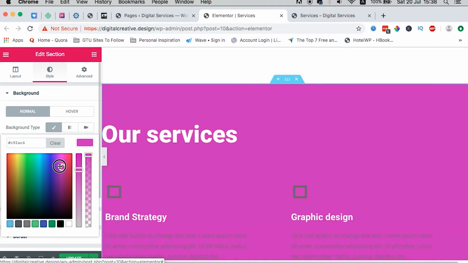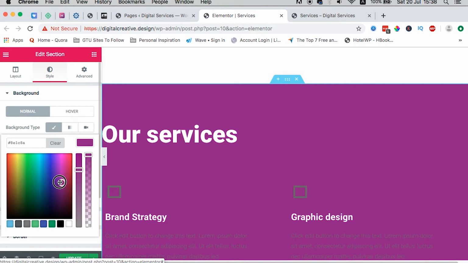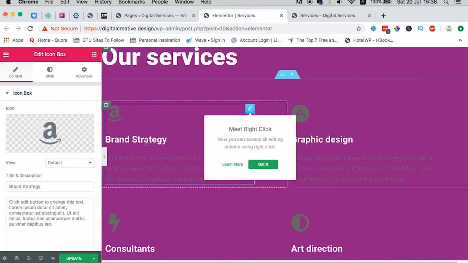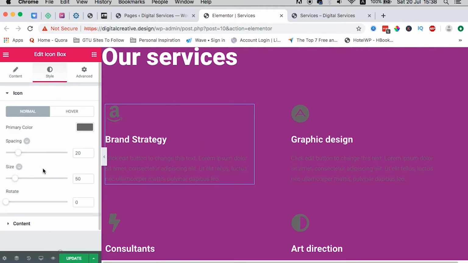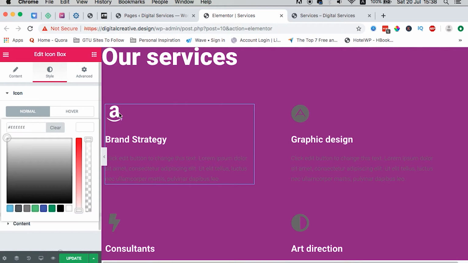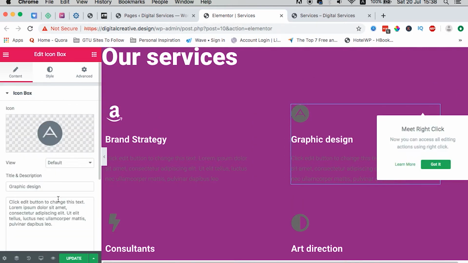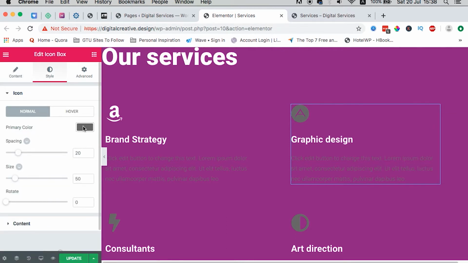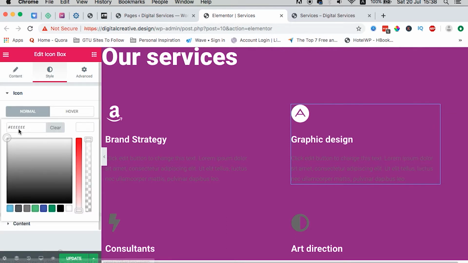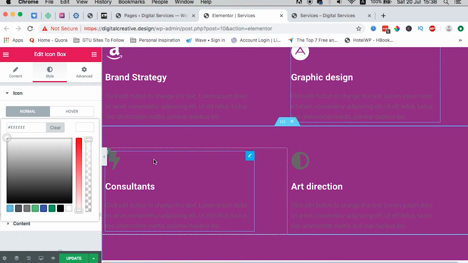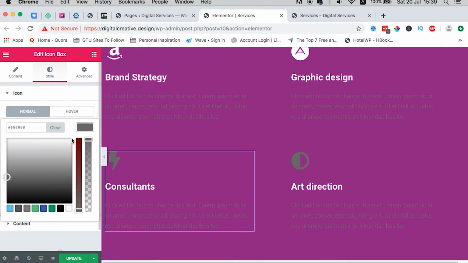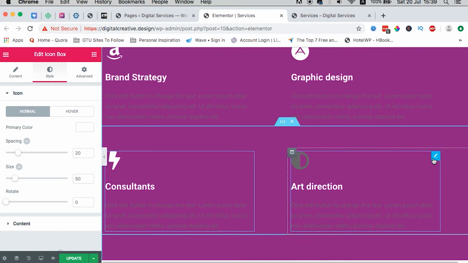Something like this, or even darker. You can come over here and select the icon box which was added here, and then I can change the color of the contents. The color of the icon is gray, I'm going to change it to white. The same for all the others. And down here, same here.